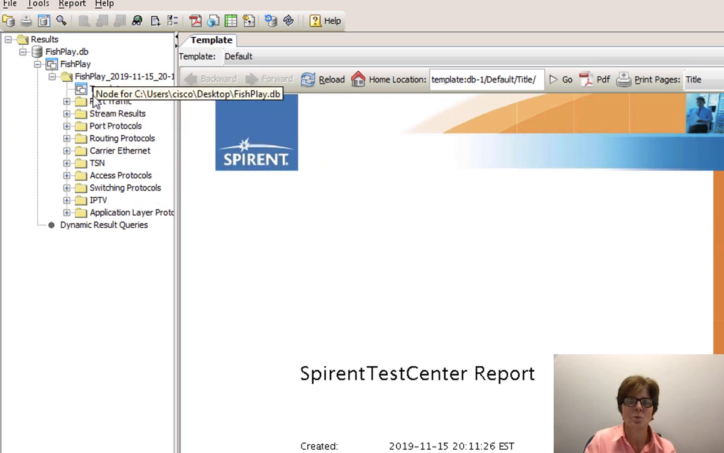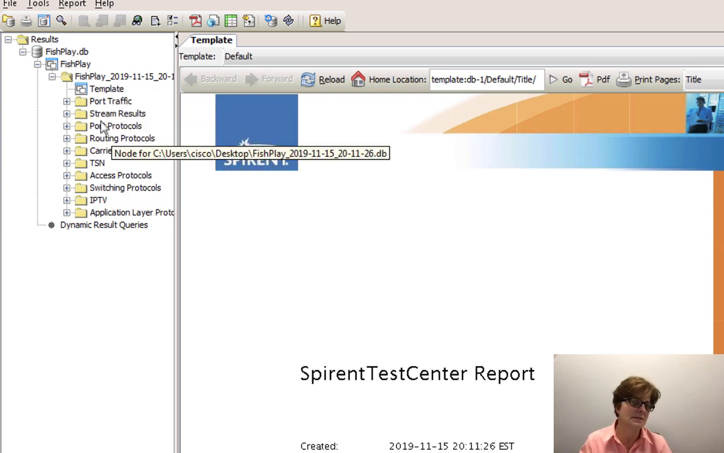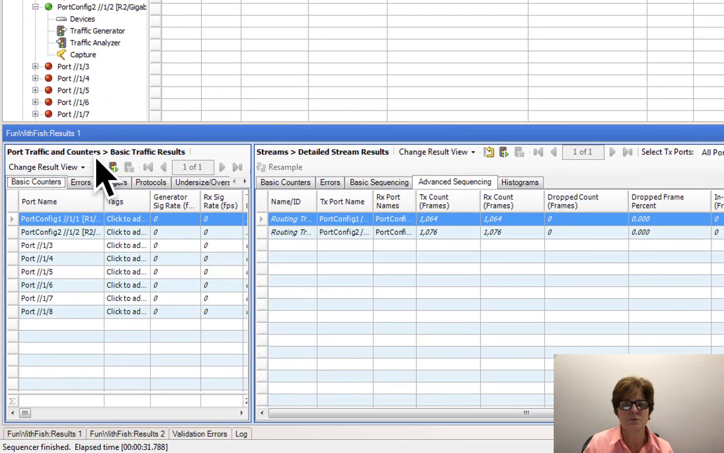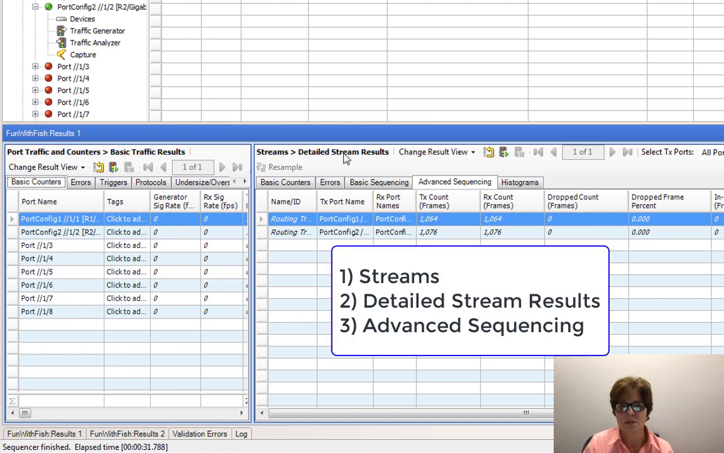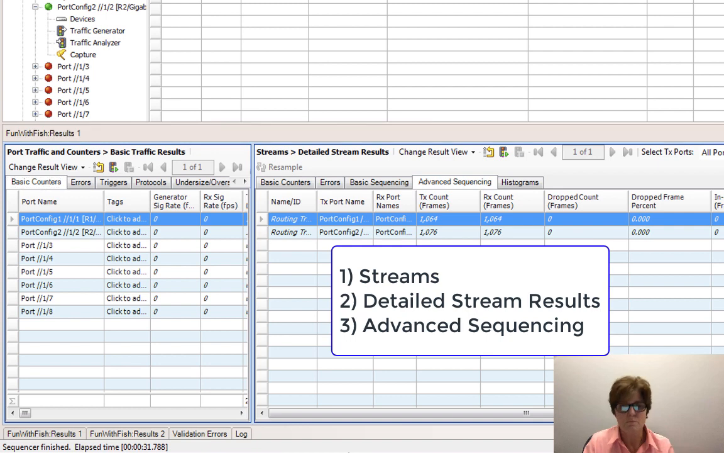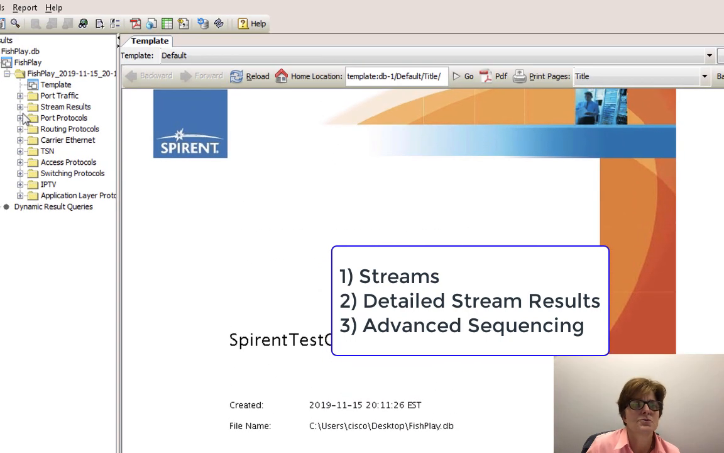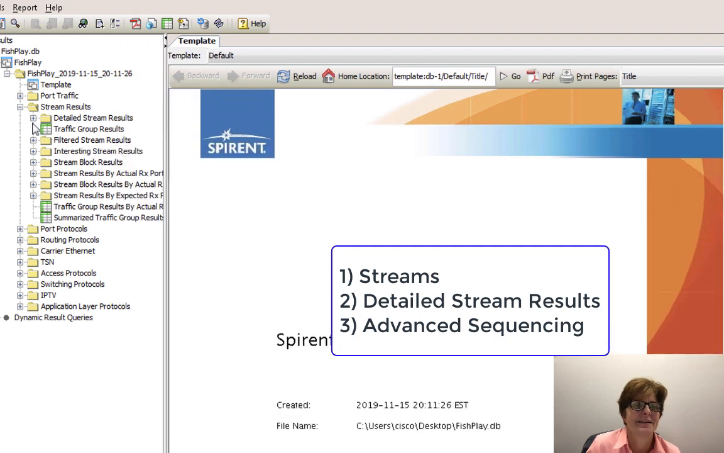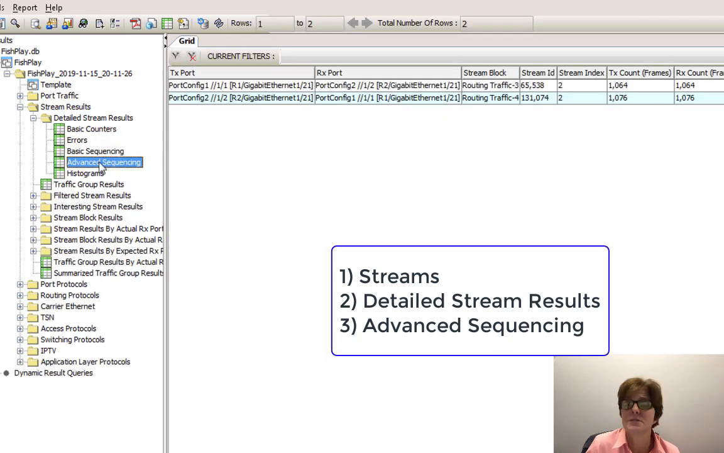If you're wondering what all of this is, at first glance it's a little bit daunting. But if you come here, you realize that this is the view that I like, right? So this is the ports traffic, or let's look at this one: Streams, Detailed Stream Results, and this is the Advanced Sequencing. Ready? Stream Results, Detailed Stream Results. You catching it? Advanced Sequencing.